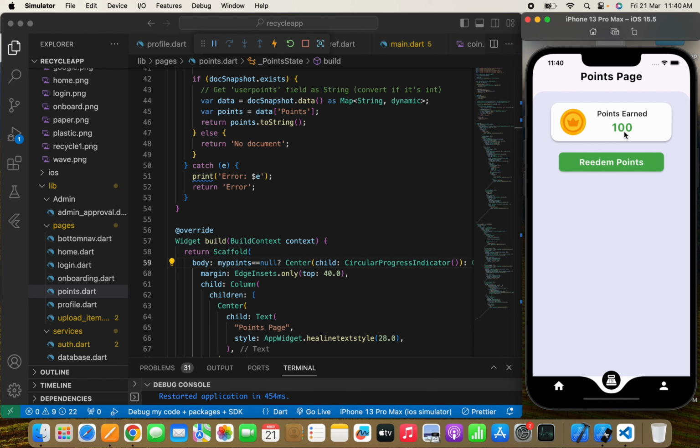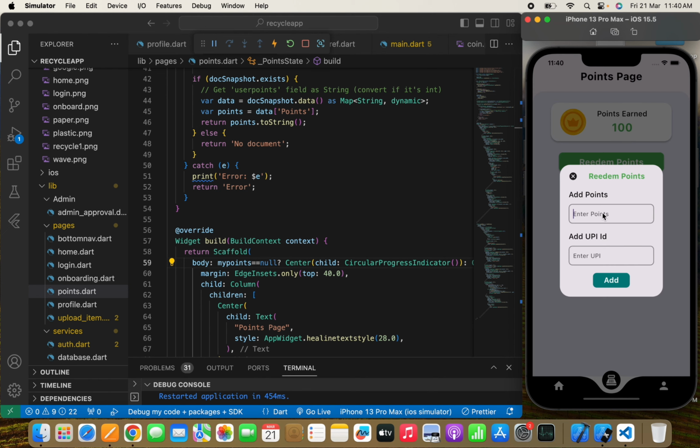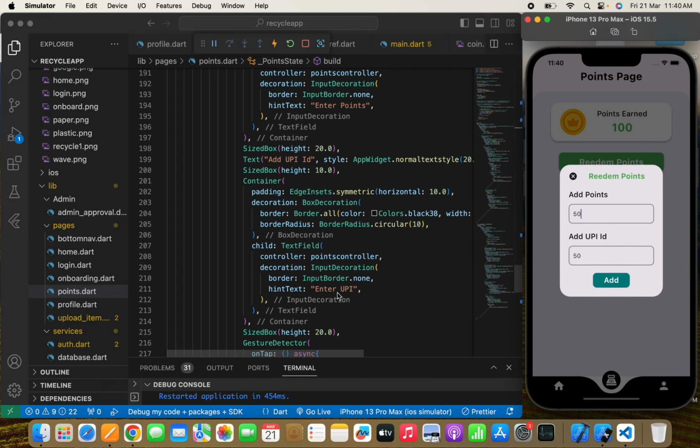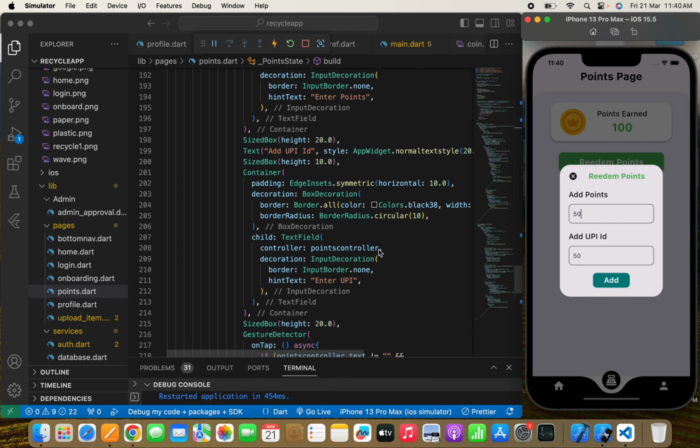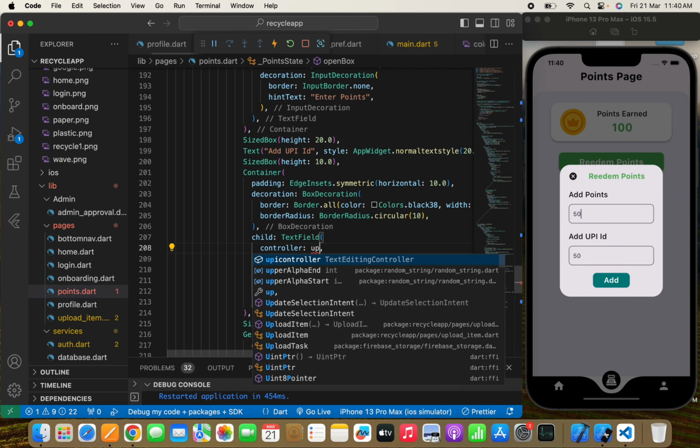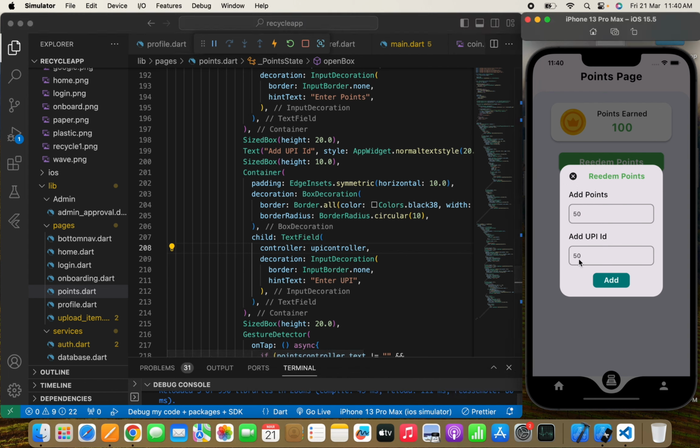Yeah, so now I click on this redeem points, and now I'm going to redeem 50 points from here. I have passed the same controller, that's why it's happening. So I just need to change the UPI controller here, and here I'll need to close this first.